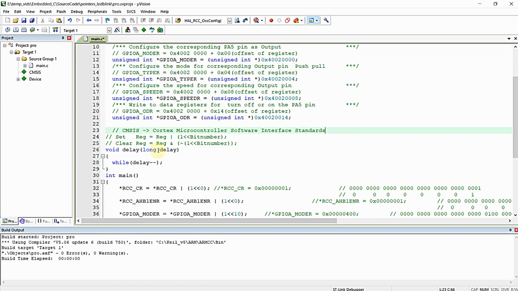So this particular CMSIS standard is a universal standard followed by almost all the silicon vendors, that is the microcontroller manufacturers. So the CMSIS files are provided by the silicon vendor or manufacturer of the IC itself to all its suppliers, so that they can develop their own user applications using the particular microcontroller.